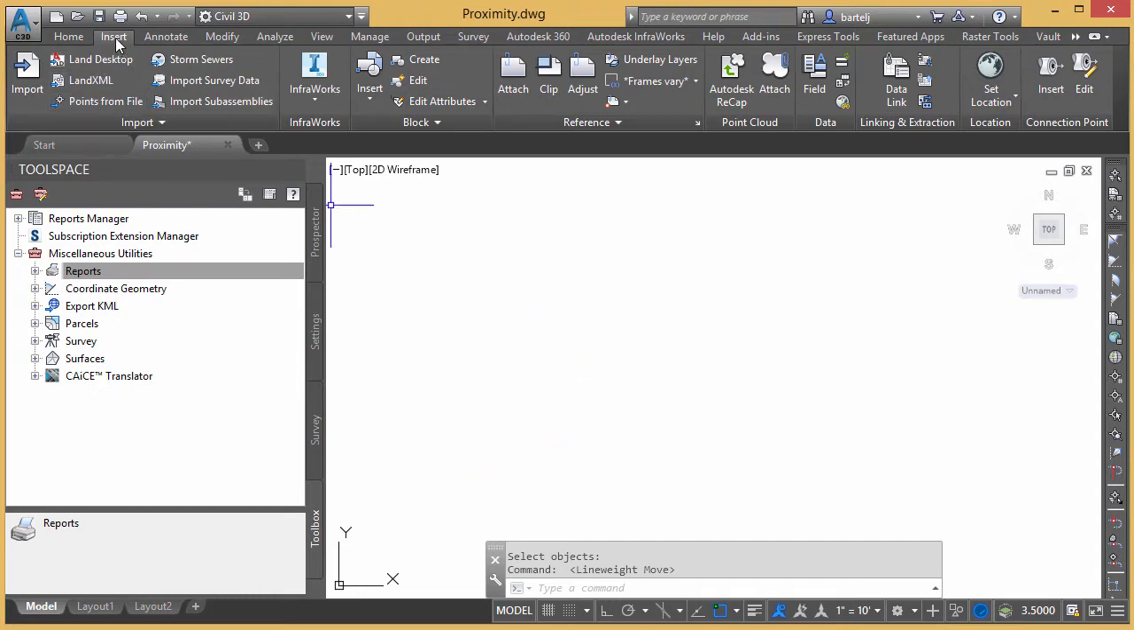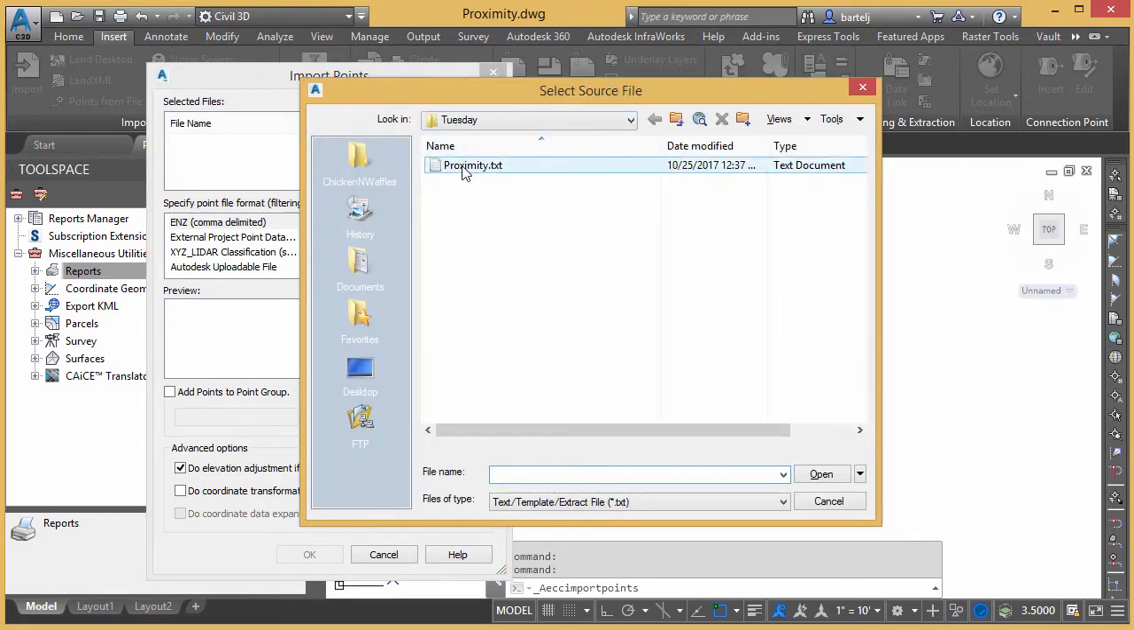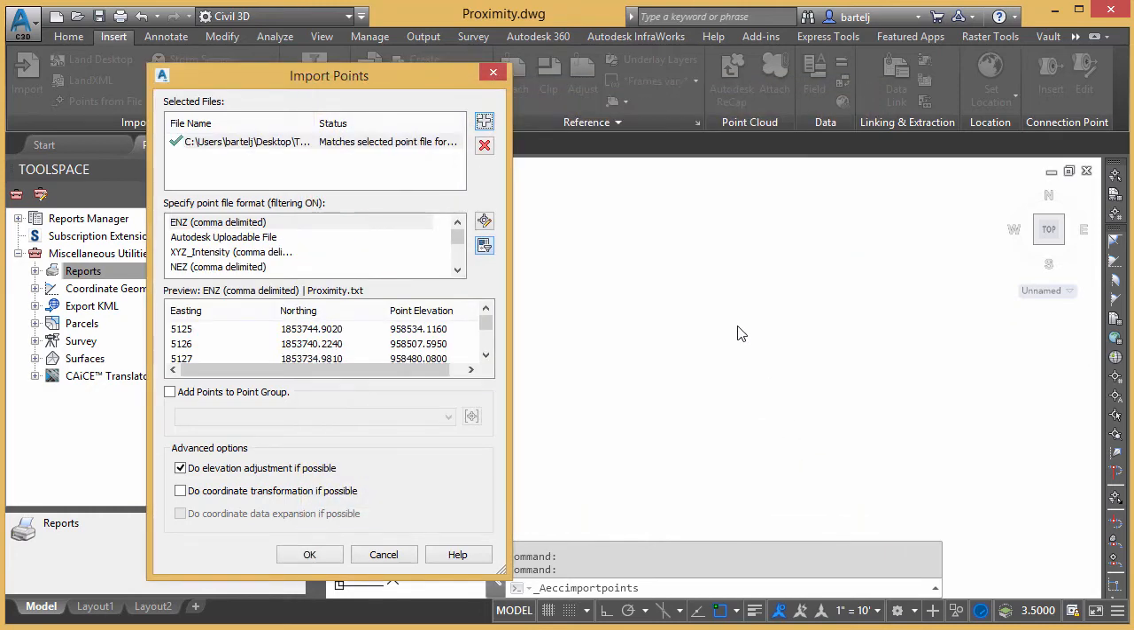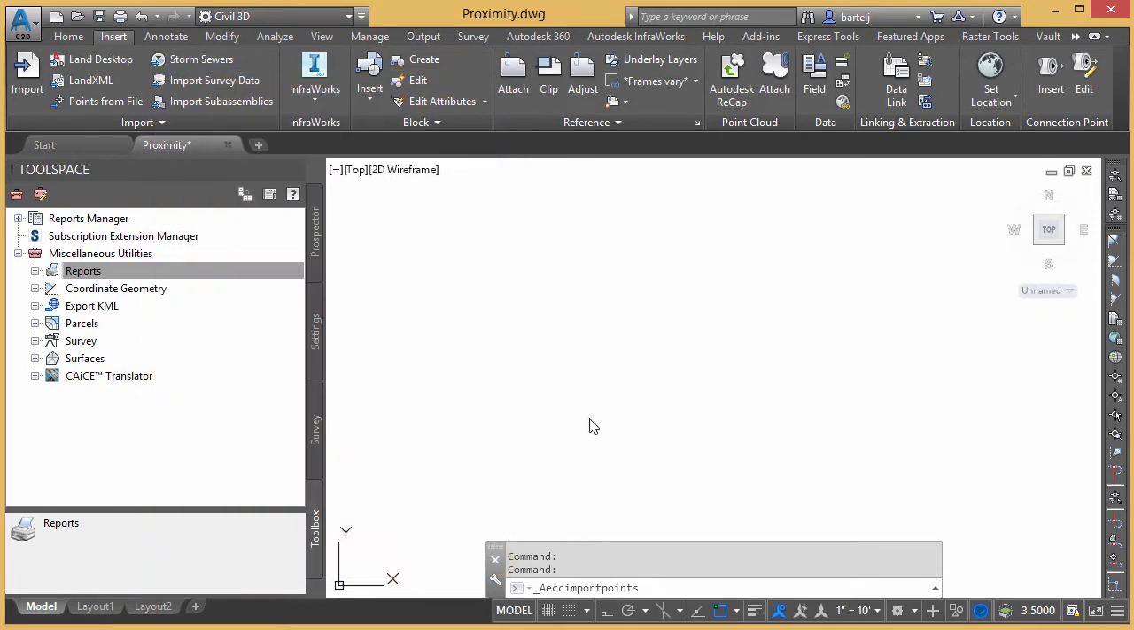So I'm going to go up to the insert ribbon here. We'll come down on the import panel and say import points from a file. I've got a text file out here that is proximity.txt that contains my point information. We'll go ahead and say open, and I'll come down and select the appropriate point file format. In this case, it's point number, northing, easting, elevation, description, comma delimited. We'll say okay. We'll allow it to bring those points in.